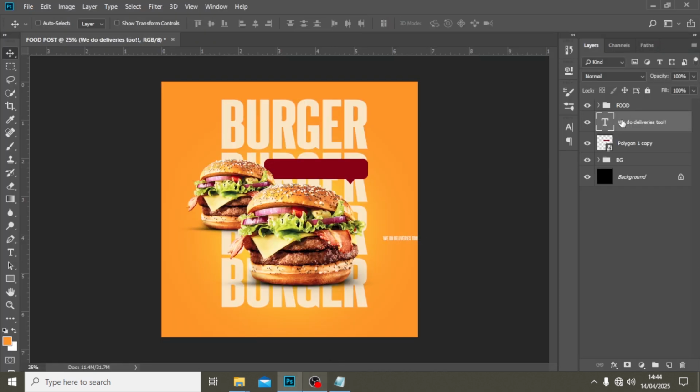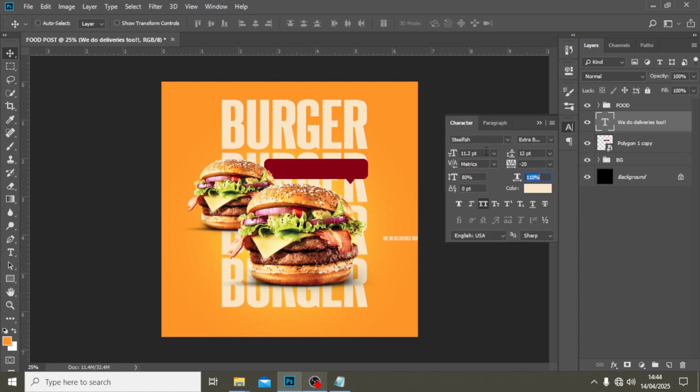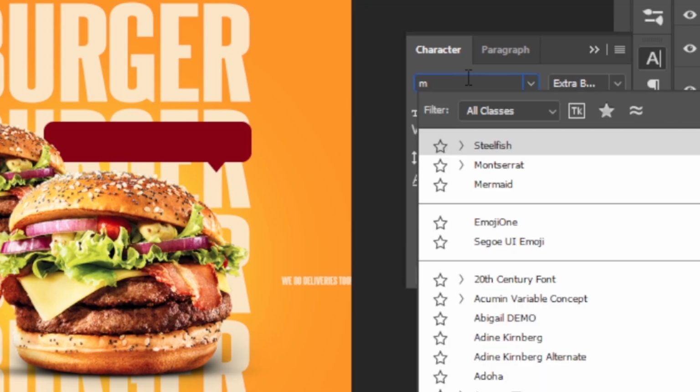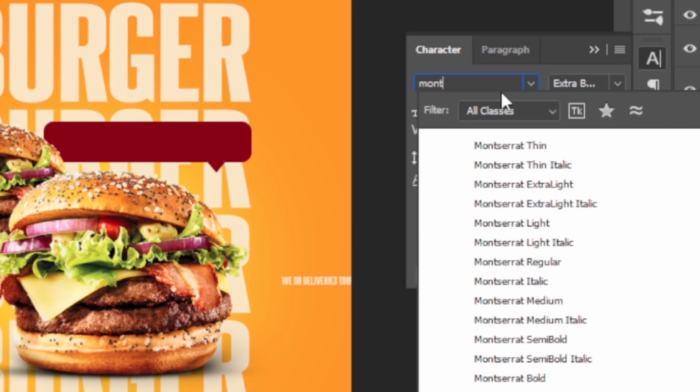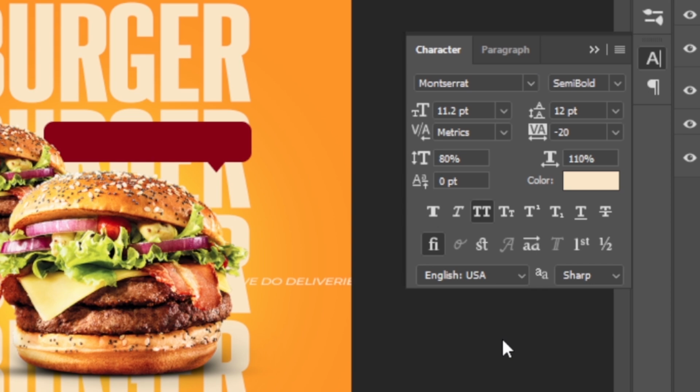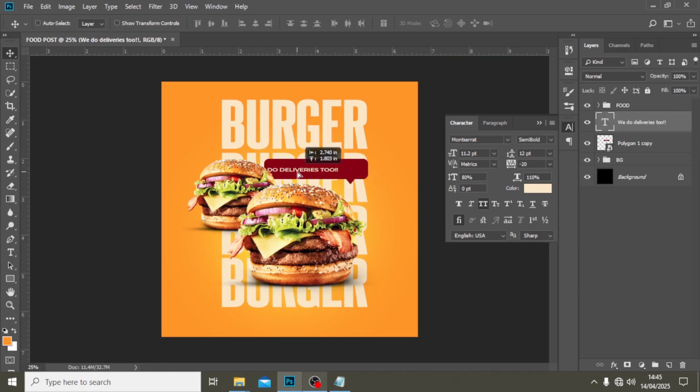Good. Now I'm not going to use Still Fish. I'm going to be using Montserrat. Okay, so let's use Montserrat. Let's use semi-bold for now. We can go back and work on it. Okay, so I'm going to drag it in here. Now let's just work on it. We're using Montserrat semi-bold, of course.